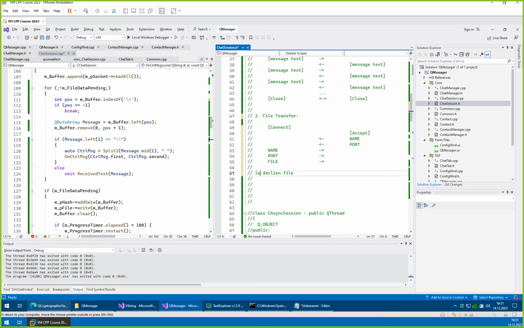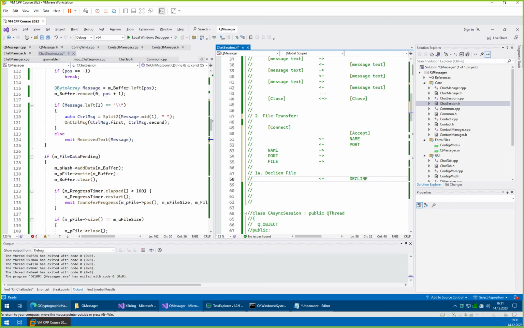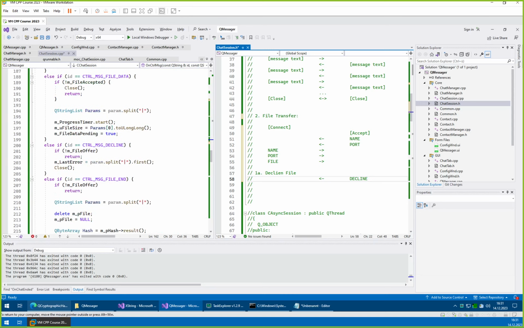Decline file, 1A, punct decline file. So now from the other end we are not accepting but declining, and then what happens then? Then we should close the connection on our side.